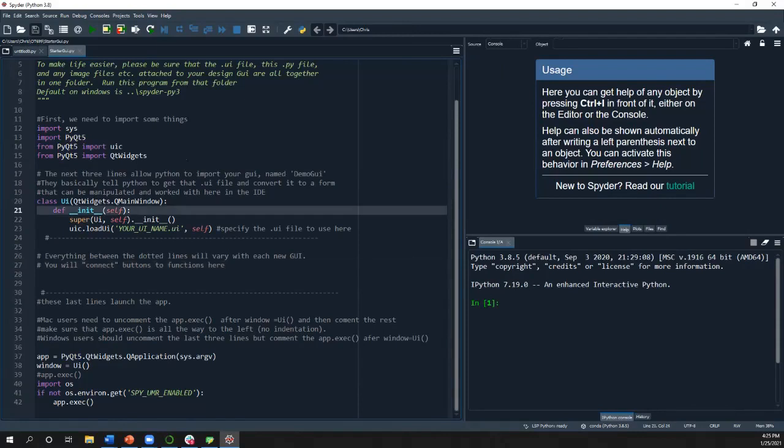For Python to use that .ui file, it first needs to import the library PyQt5. So that's the first couple of lines here, as well as a couple of other little things that you don't really need to worry about. These import statements will always be here whenever you're making a GUI. We can add some others later, but for now, you just keep those as is.